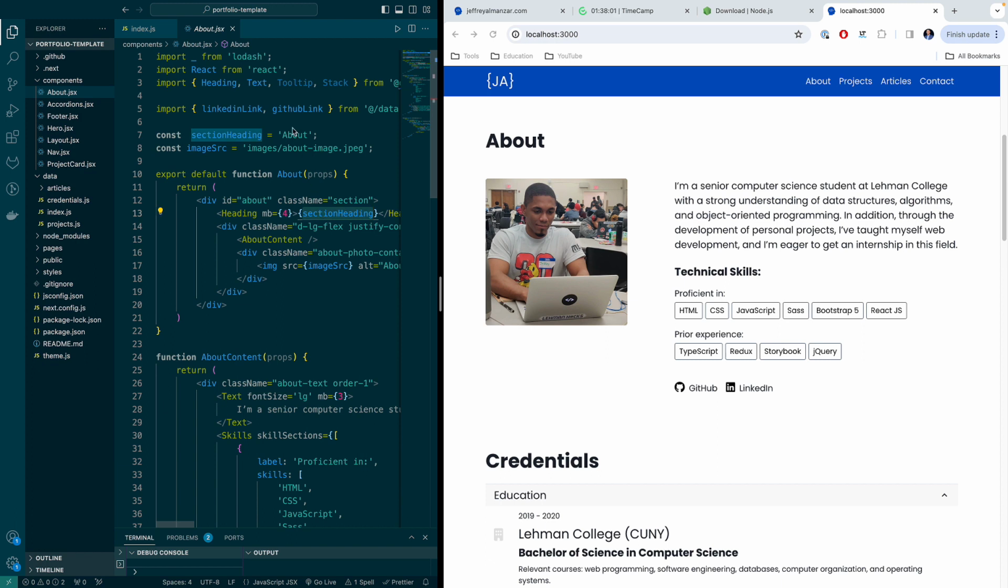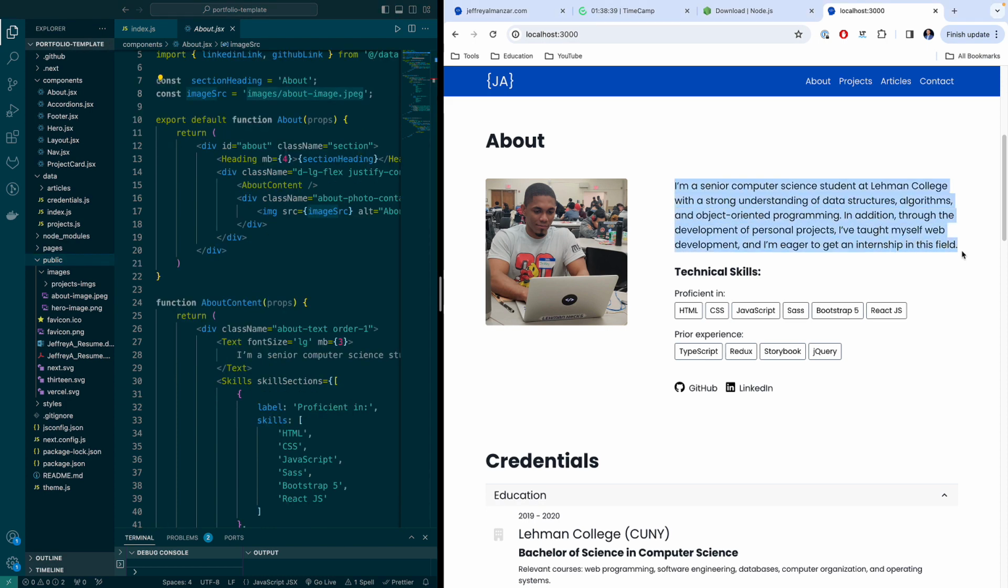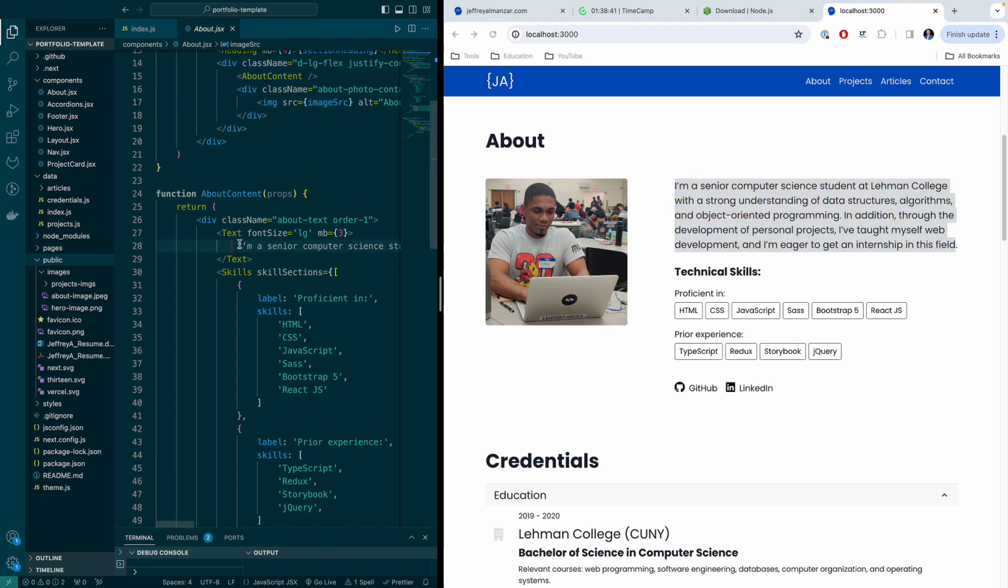This is the section heading about. This is the about image. Again, if you want to update this photo, you will need to add a photo in the public directory, images, and then just add the new image here and make sure that you update the path if it is different. In the case of this information, this is right here.